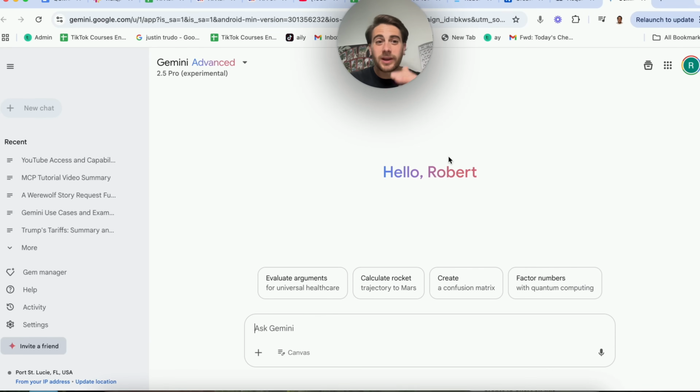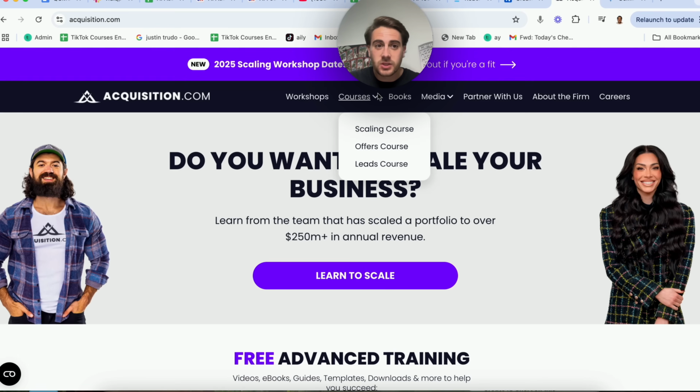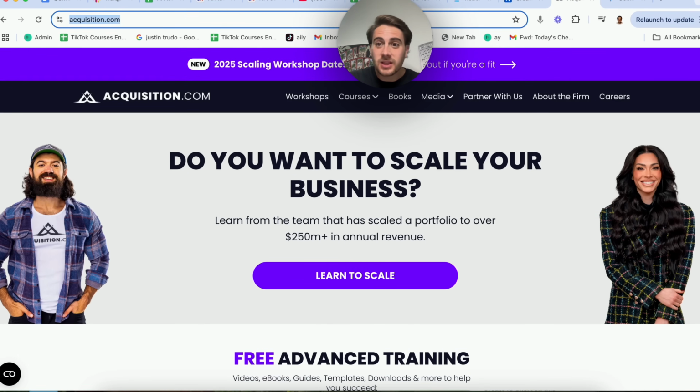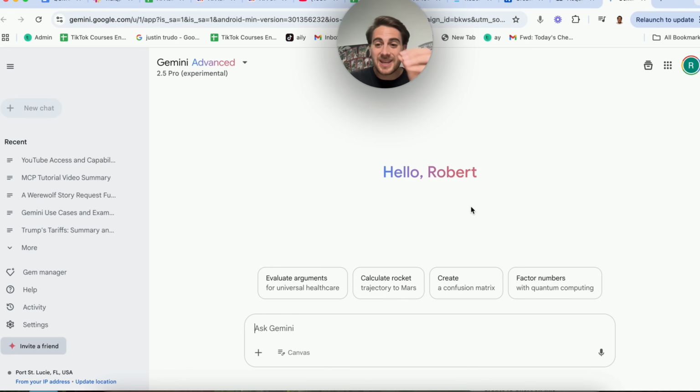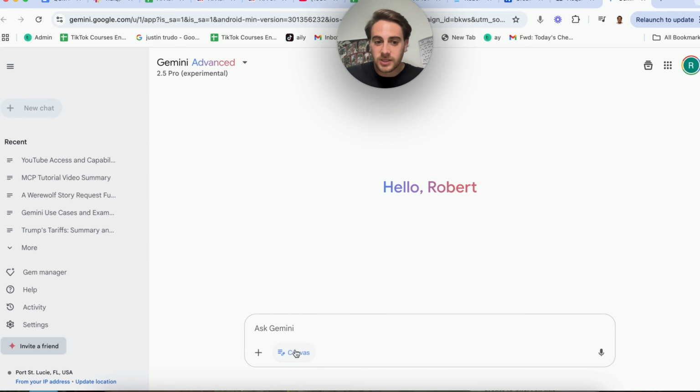So hack number one is going to be using Gemini 2.5 Pro in order to create any website that you want. You could literally just come over to a website like acquisition.com. You could grab this link right here, come over to Gemini and say, hey, here's the link for acquisition.com. I want to create one just like this, except, and then put in your website's information and it will be able to do it. Just make sure that you turn on this Canvas feature.